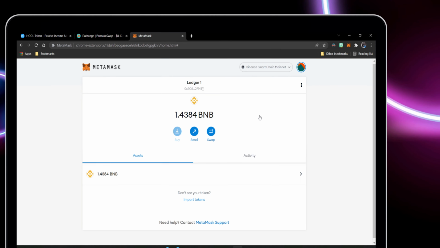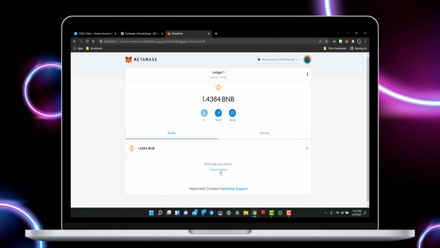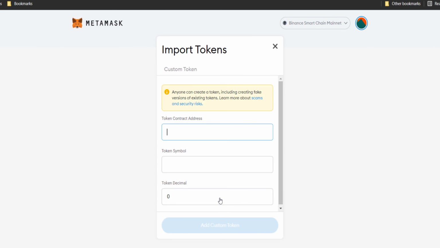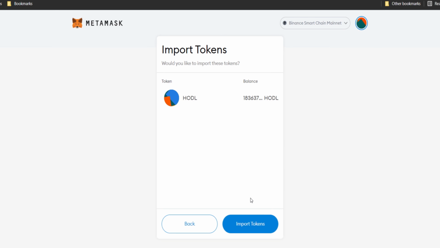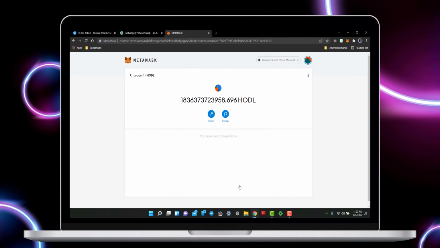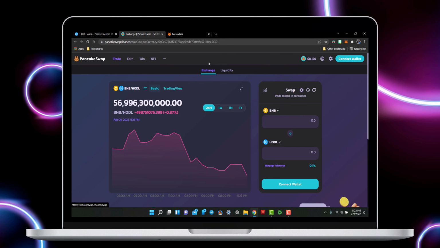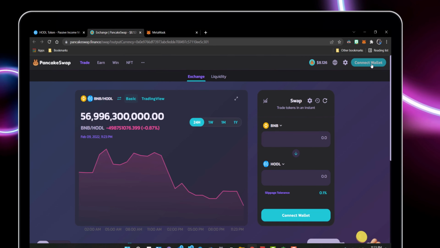We need to import HODL into our MetaMask browser extension. Paste the HODL contract address. Select Add Custom Token. Select Import Tokens. You have imported HODL into your MetaMask browser extension.